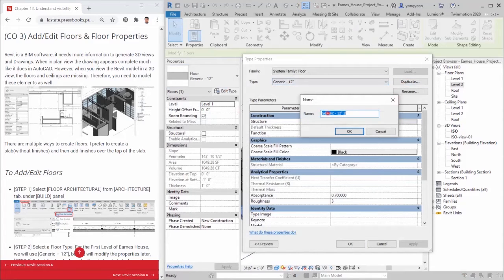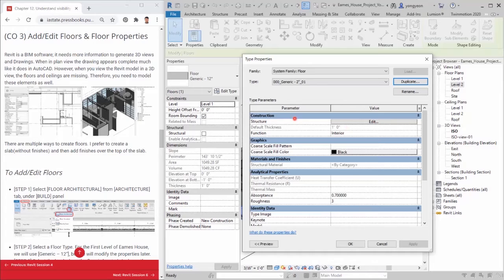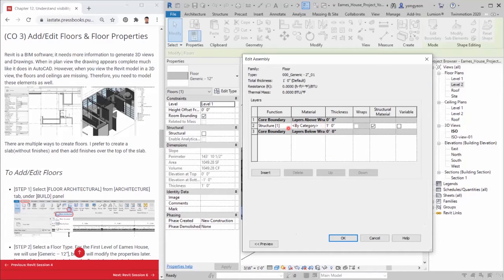Step 4. Enter a new name. I recommend adding 000 underscore in front of the name. For example, 000 underscore generic, 2 inches. Step 5. Then click OK. Step 6. Click Edit for Structure. Step 7. Change to 2 inches and click OK and OK to complete.